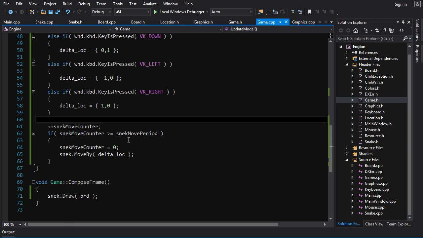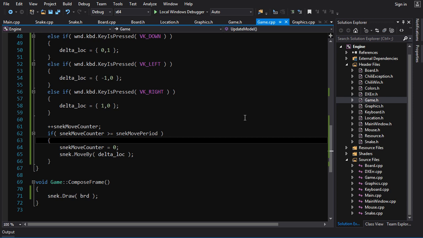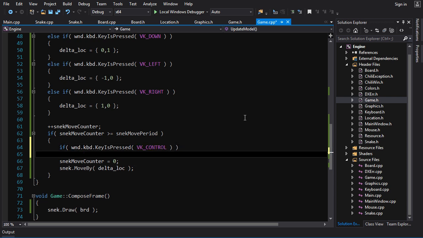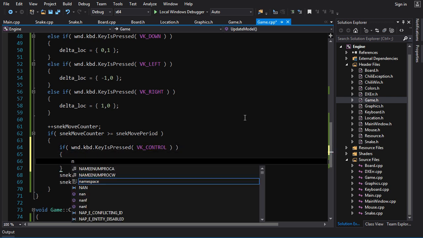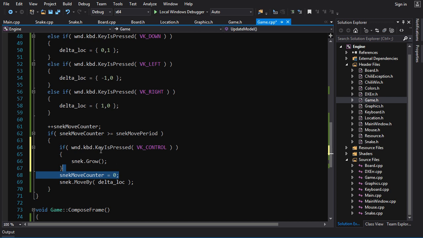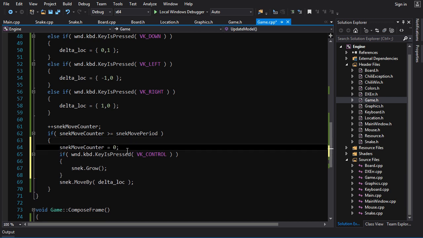And we need to test the snake's ability to grow. So what we're going to do is inside of here, every time the snake moves, it's also going to have a chance to grow if control, I imagine that is what it's going to be, is pressed, then snake dot grow. And let's just put that there. So reset the move counter, grow the snake if control is pressed, and then move the snake.